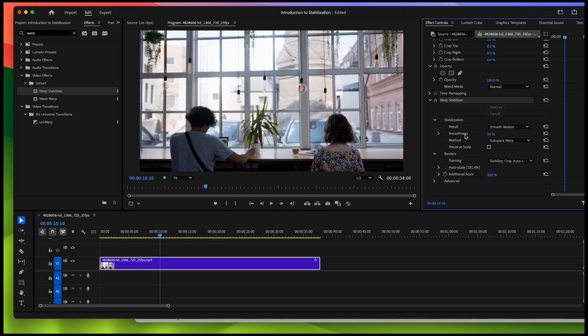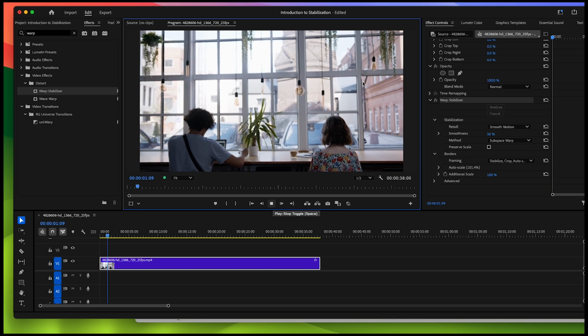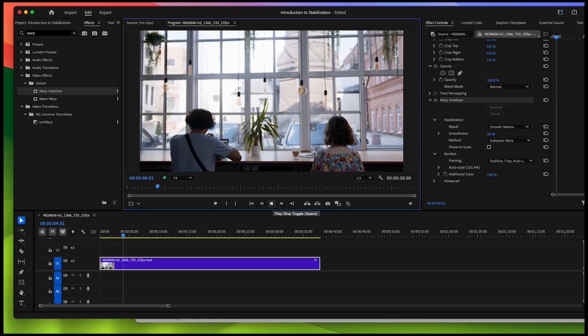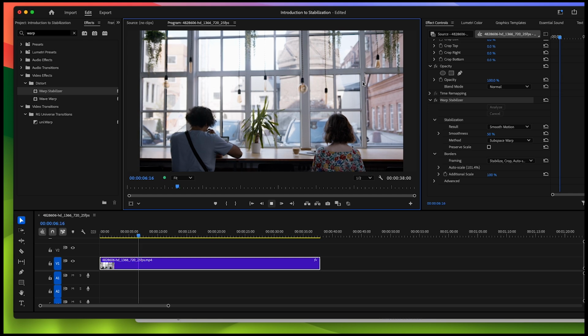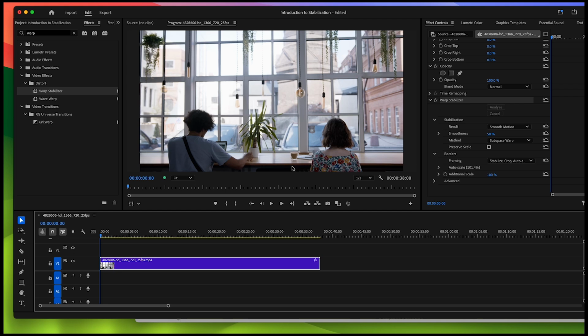This controls how smooth you want the final shot to look. You're going to start with the default 50% setting, but if you still see some jitter, try increasing it. Just be aware, too much smoothness can cause unnatural distortion in your footage. Now Premiere is automatically analyzing our footage, so let's see. As you can see, it's very smooth now. If you're still seeing some jitter in your footage, you can go back into the effects panel and adjust.